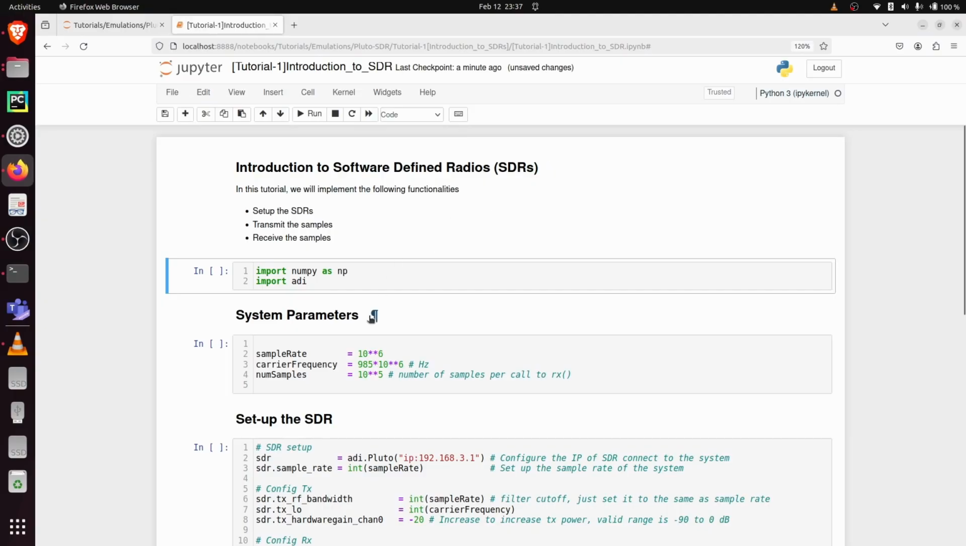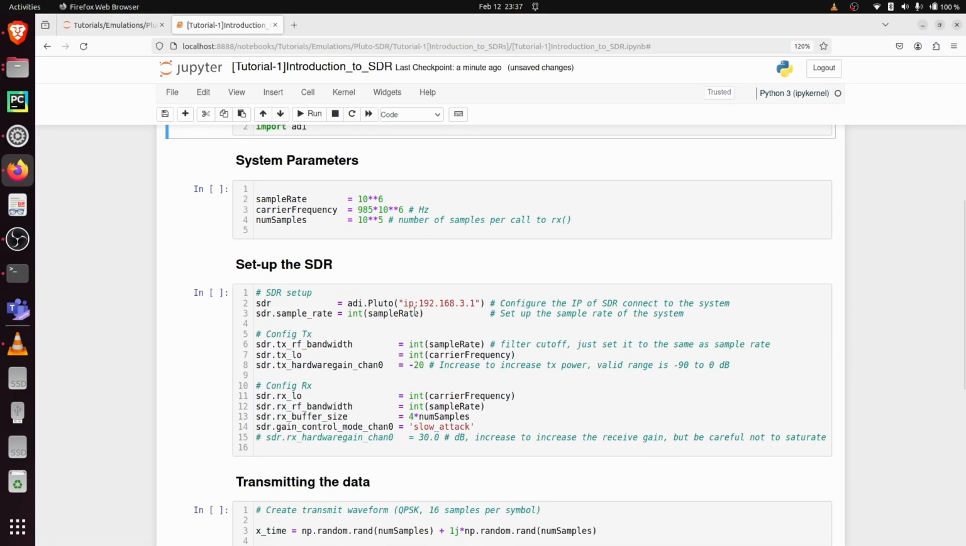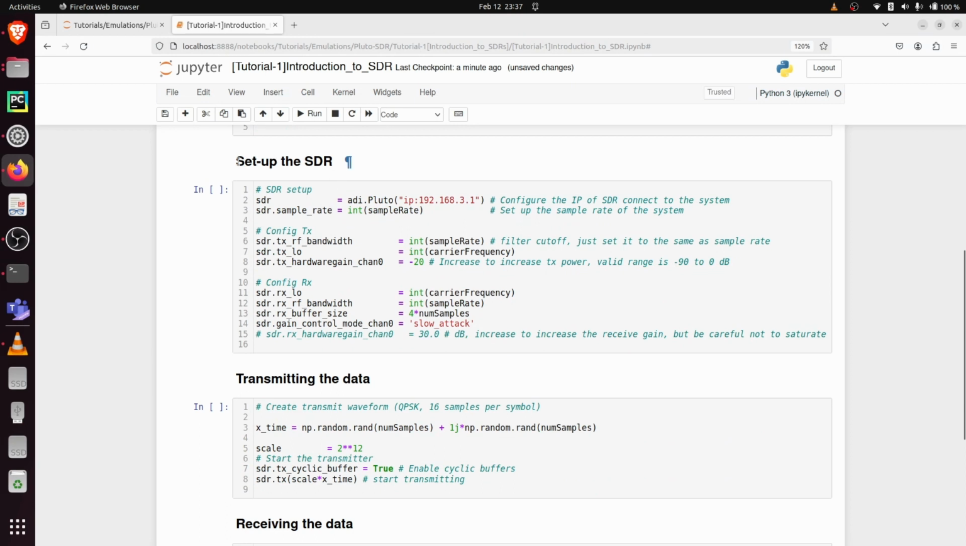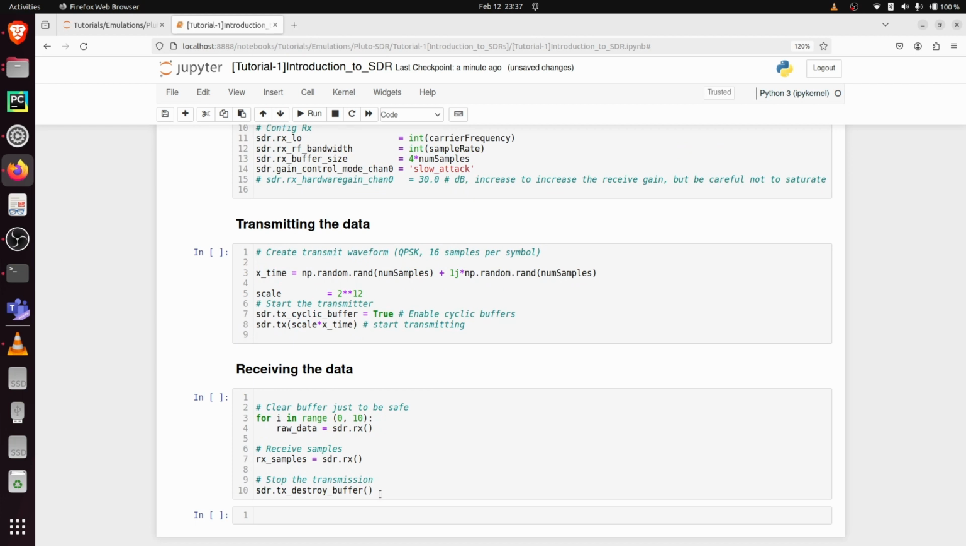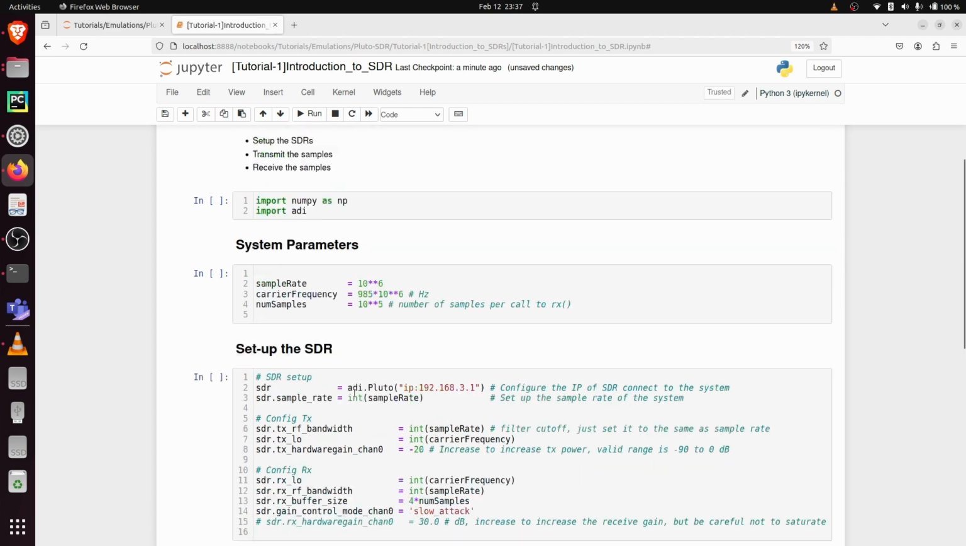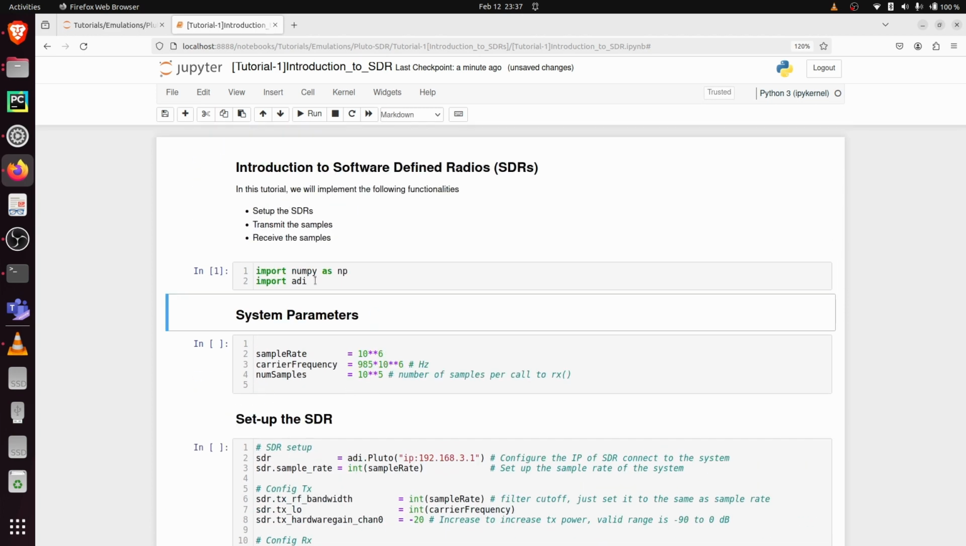Here is our tutorial. As we discussed, we'll do primarily three things. We will set up the SDR and all the relevant parameters for transmission and reception. We will transmit some random samples using the SDR, and then we will sense the wireless channel and store the sensed samples into this NumPy array. So first we will call all the libraries that we require. We require primarily two libraries. One is NumPy for numerical computation and generating the random samples. And the other one is ADI, which allows us to connect our SDR with the laptop.